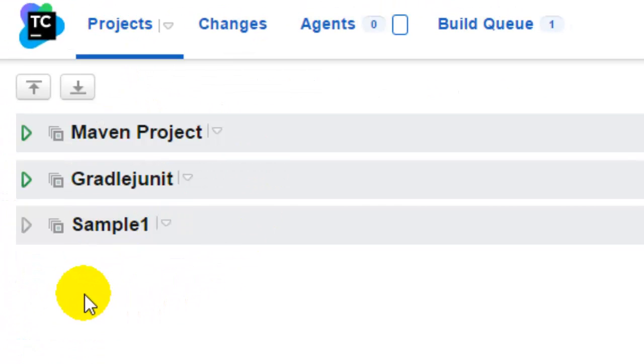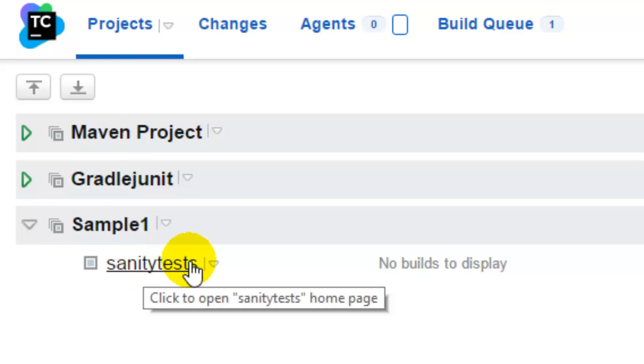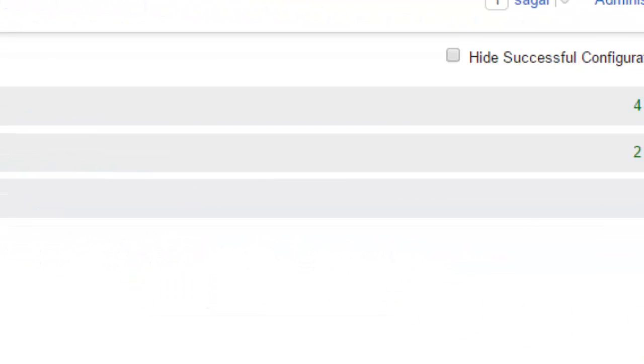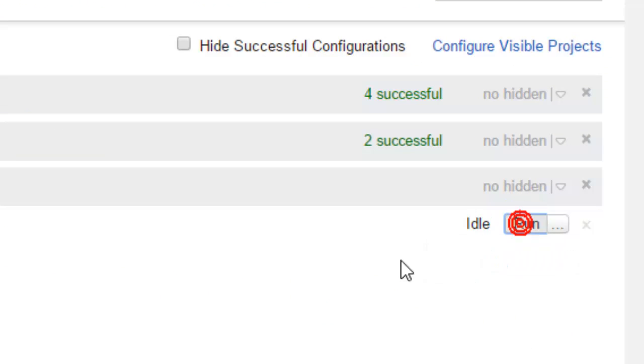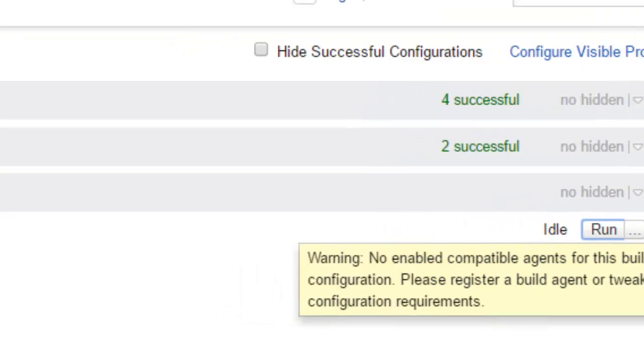can select all the projects that you set up. As you can see, sample 1, this project I just set up right now, is shown on the project dashboard page. And from here, as you can see, is the sanity tests build configuration that we had created. To run that build configuration, you can click on the run button just in front, next to that particular sanity tests build. It is saying that no compatible agents are there.